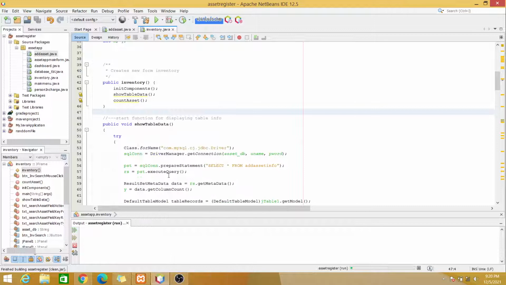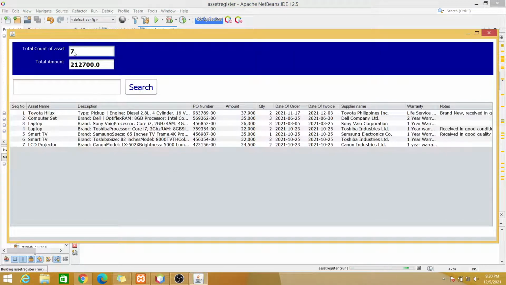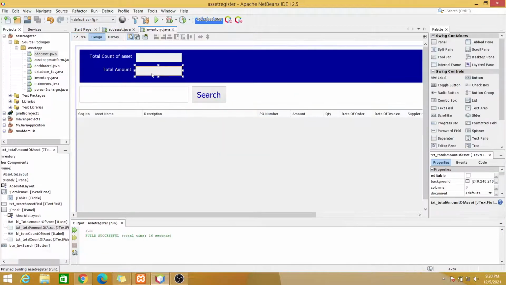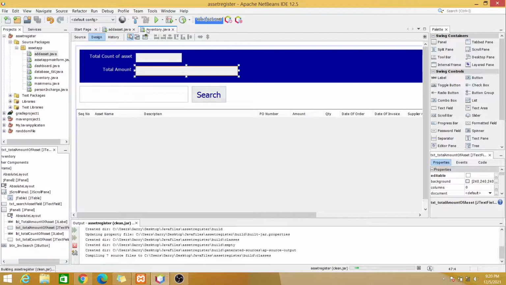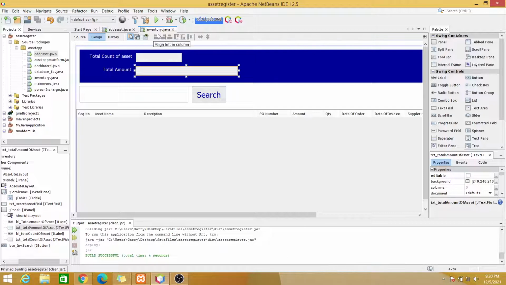So let's try to see what happened. Run file. Yeah, there it is. Total number of count of asset is 7, which corresponds to our total number in the database, and the total amount. Actually, let's make it a little bigger, so if we have a big amount, it will fit in there. So let's try to run the whole program now.